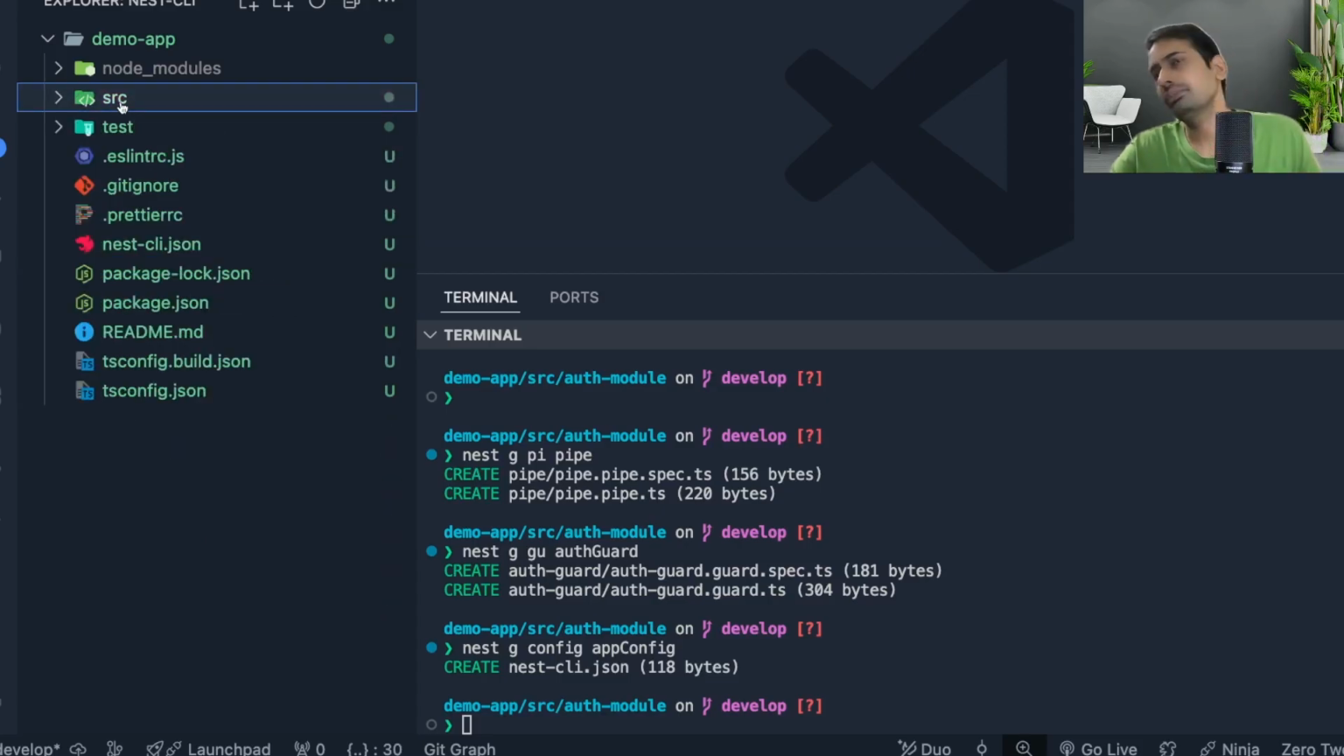Okay, so that's it. This is what I wanted to talk about: how we can create components, controllers, services, and so on using the Nest CLI.